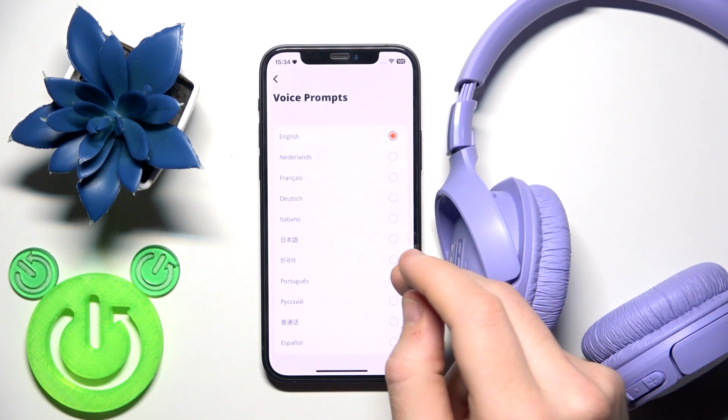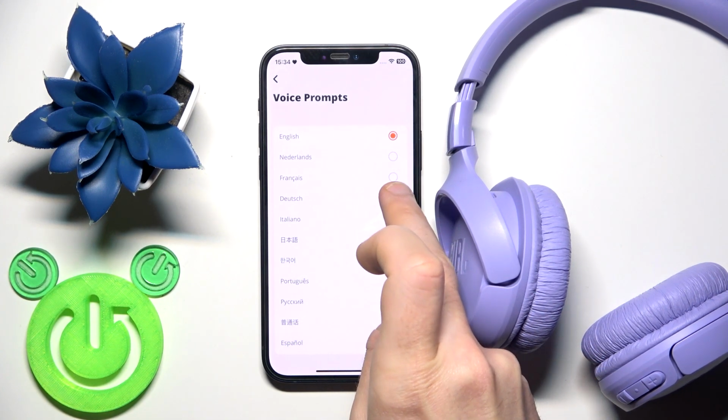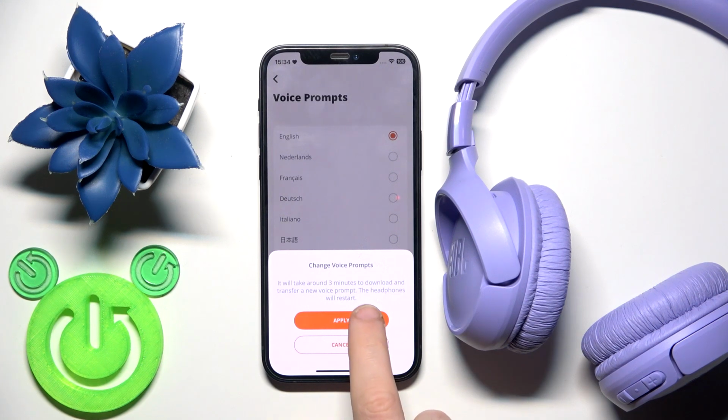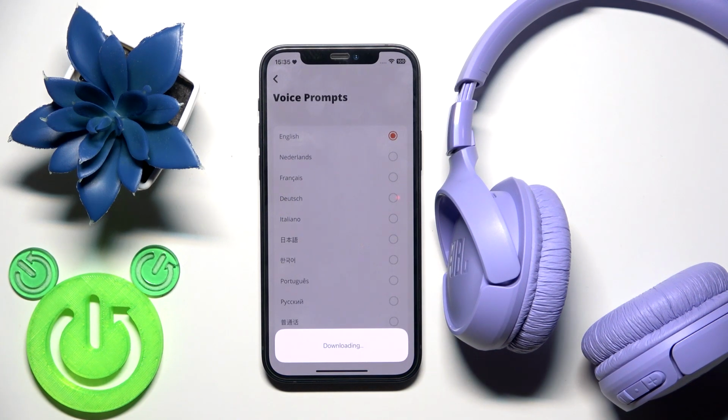So let's say I want to change it to Deutsch, so I click here and then click apply. Now don't use your headphones, just wait until this update is finished.